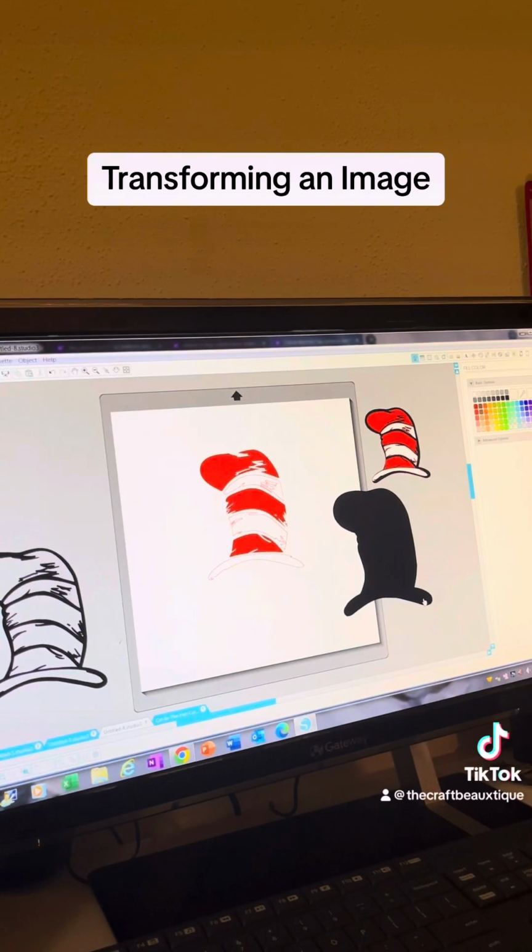Now, in order to size this hat to the size that you want, remember, it's time for us to group so that our pieces won't move all over the computer screen. So I'm going to select my red pieces, and I'm going to group. So now they're just one. Now I'm going to select my white pieces and group. All right, so now that is one piece.